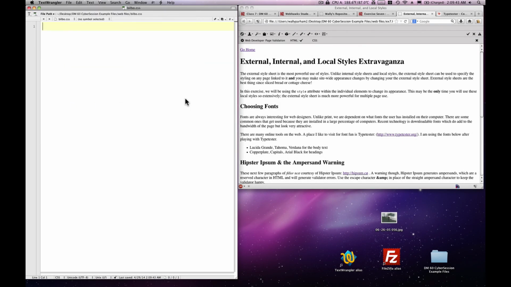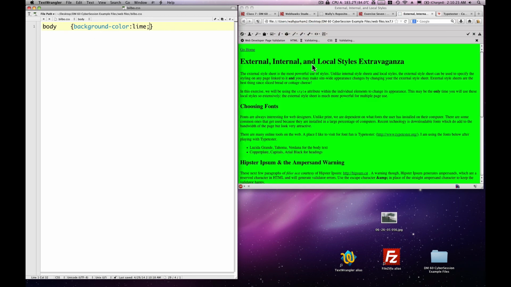We'll save it. Nothing on the page right now. I usually like to give it an initial selector and some choice just so I can tell if the style sheet is attached. So we'll talk about the body. I'll put in the 2 curly brackets that we need to surround our definitions. I'll give it a background color, because lime always shows very well. Let's save it, reload our page, and look, it's definitely working.